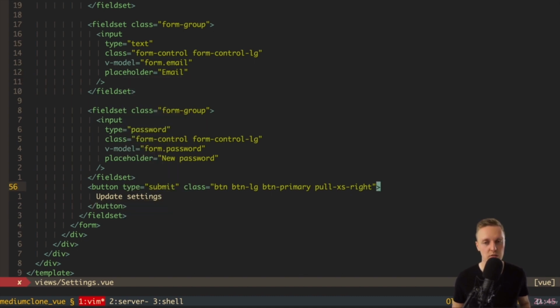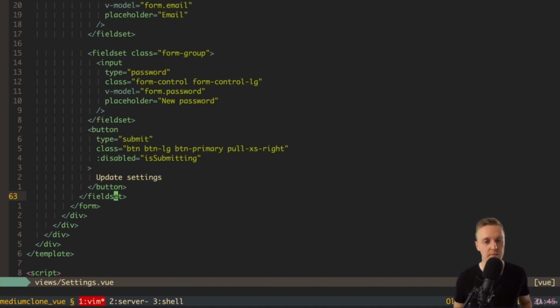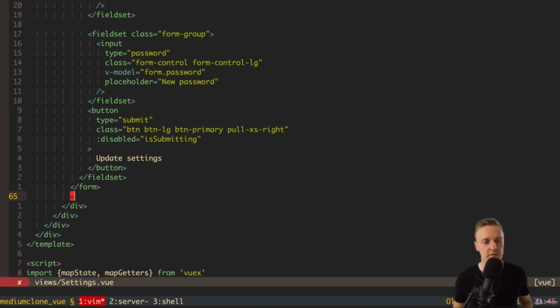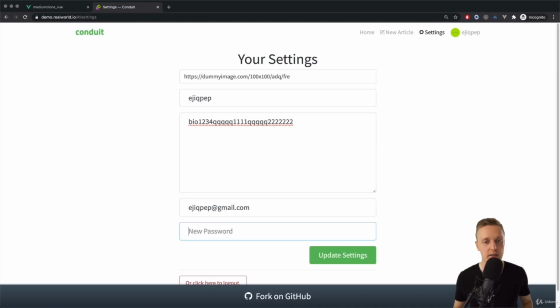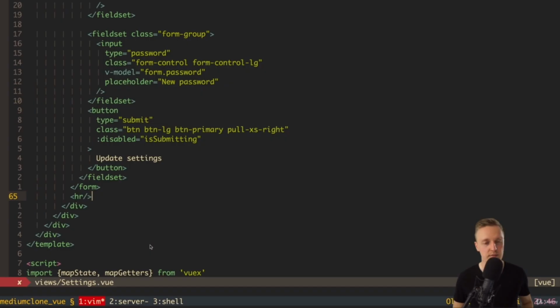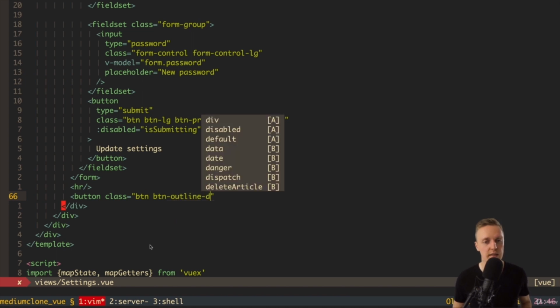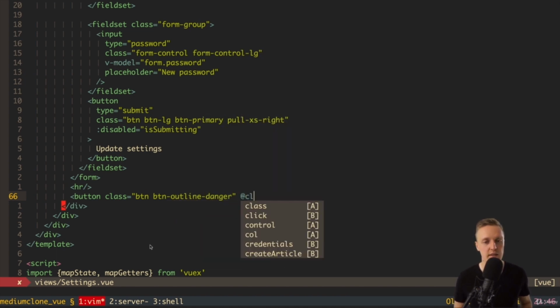Now we also want to disable this button, and we have an isSubmitting property for this. This is why we can say here disabled isSubmitting. And now this button will be disabled when we are submitting our request. So here we have field set, form, and after form we have hr. You can see it here, because here is the line, and here "click to log out". So after hr we have one more button with class button, btn-outline-danger, and here is @click logout.